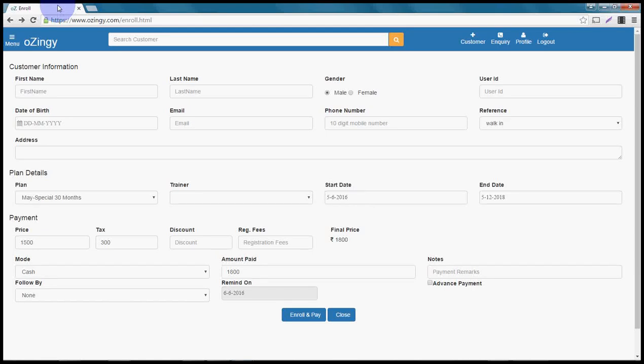In this video, we'll be seeing how to add a customer to the Ojingi database. So once you log into Ojingi, on the right side at the top, there's a customer plus button wherein we add all the customers into the database. And once you click it, this is the screen you'll be seeing.